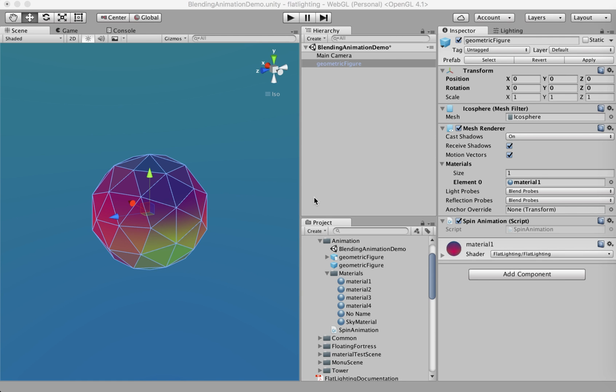Hi, my name is Bogdan, and today I'm going to show you a new feature that I did for flat lighting. It's material blending component.